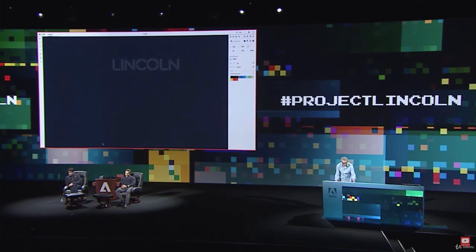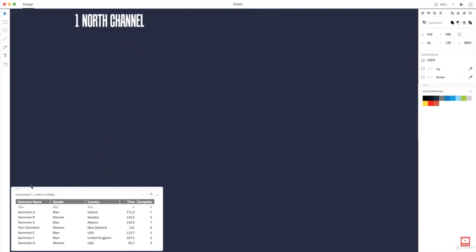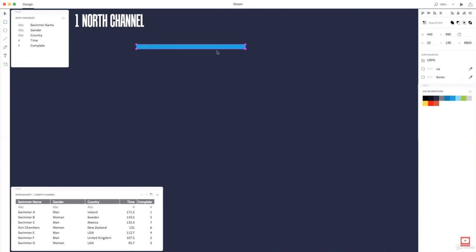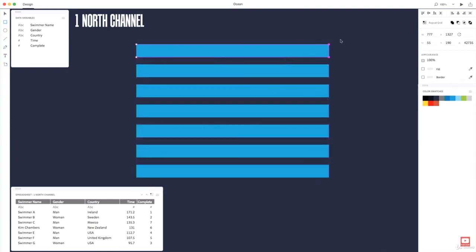And so what I'm going to do here in Lincoln, I'm going to bring in a simple spreadsheet, and this is for the North Channel swim. From the spreadsheet, we're going to grab these variable names from the top and put them into this palette. This is what we're going to use to bind our drawing to data. So if I want to make a bar chart, I just make a bar the size and shape and color that I want. And then when I hit the repeat grid, I get a bar for each of those swimmers.